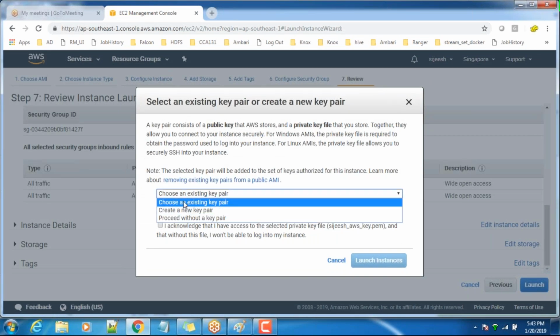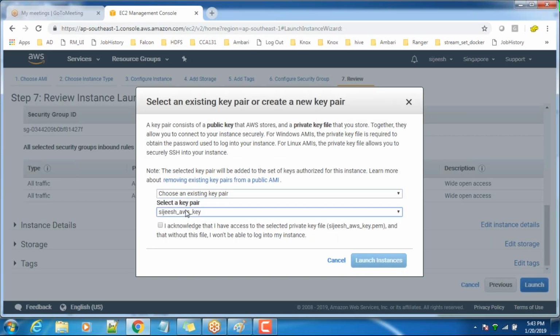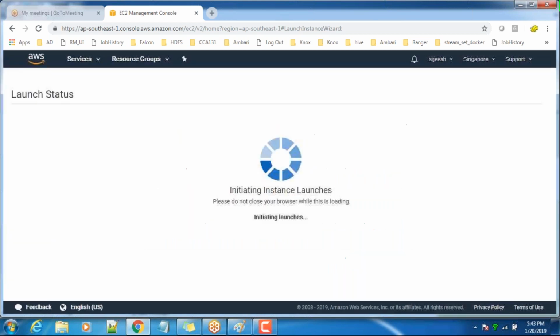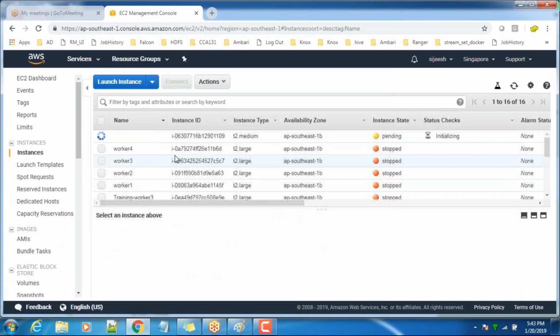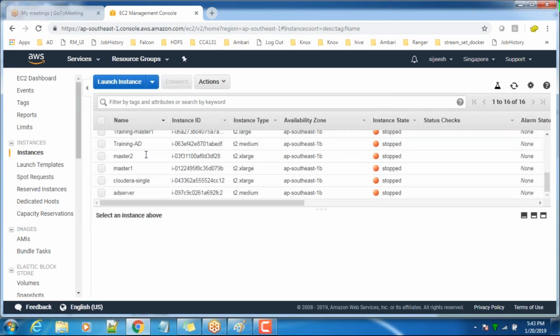Choose the key. So here you can choose an existing key or you can create a new key. I already have the key created and downloaded, so I'm just using that. So training underscore Udemy as key. Then launch instance. And if you view the instances, you can see those servers.